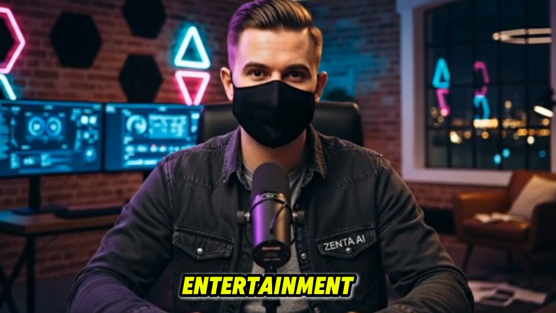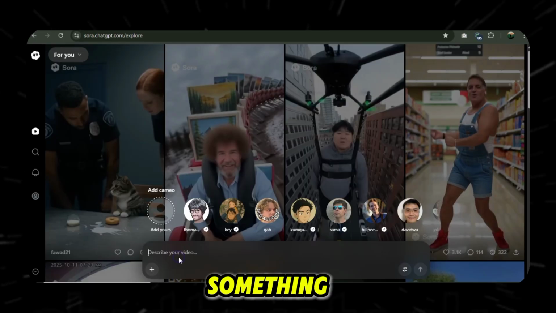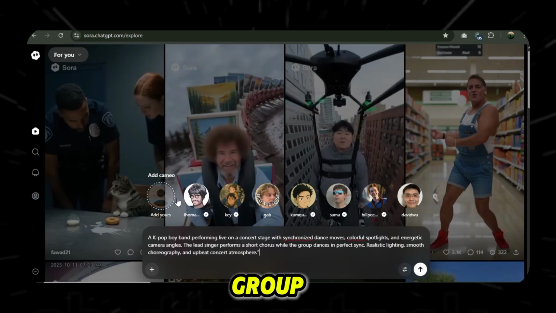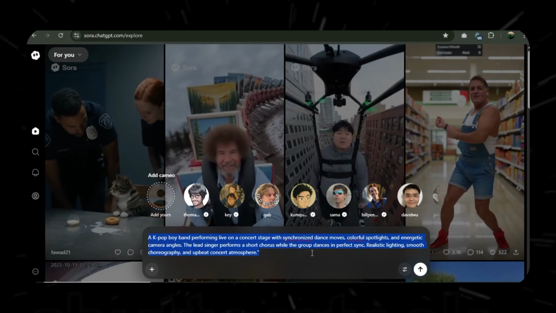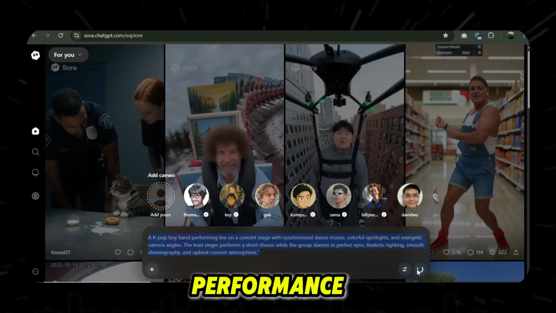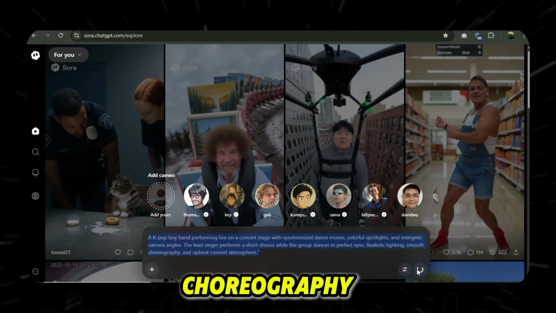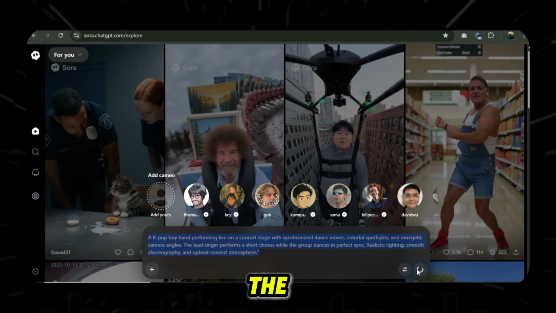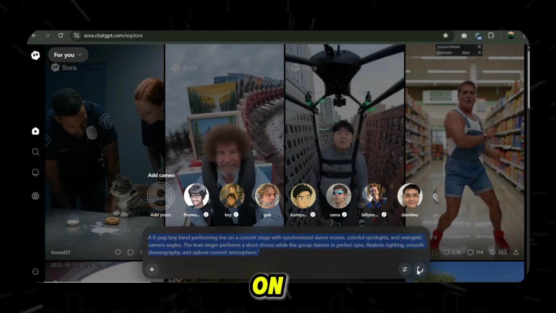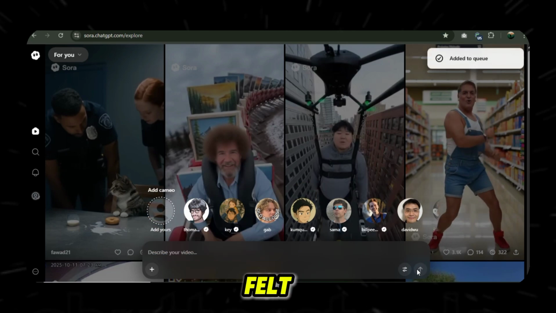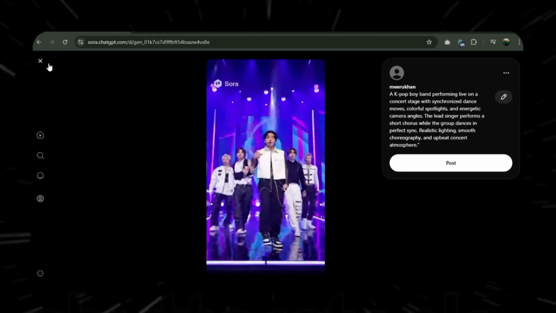After that, I went for something musical, a K-pop boy group singing and dancing on stage. Sora 2 generated the full performance, complete with lyrics, choreography, and synchronized moves. The lip sync and lighting were spot on, creating a stage performance that felt almost real.